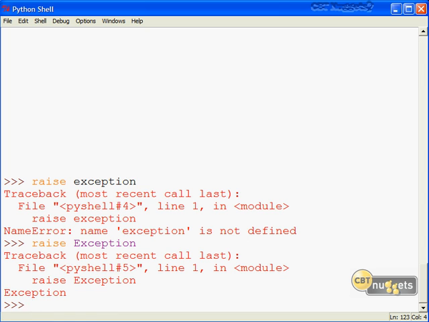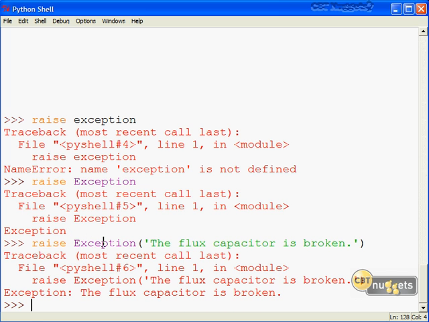Now we can add additional text to a manual exception. Check this out. I'll say raise Exception, and then I'll pass in "the flux capacitor is broken." And this raises an instance of the Exception base class, and this time we're able to add a little bit more helpful information for the user.